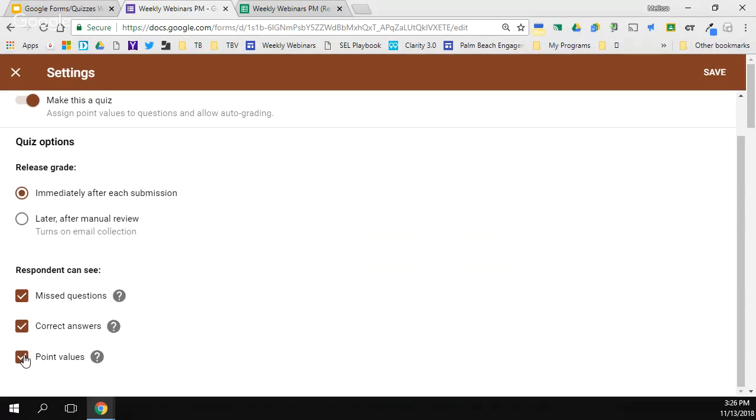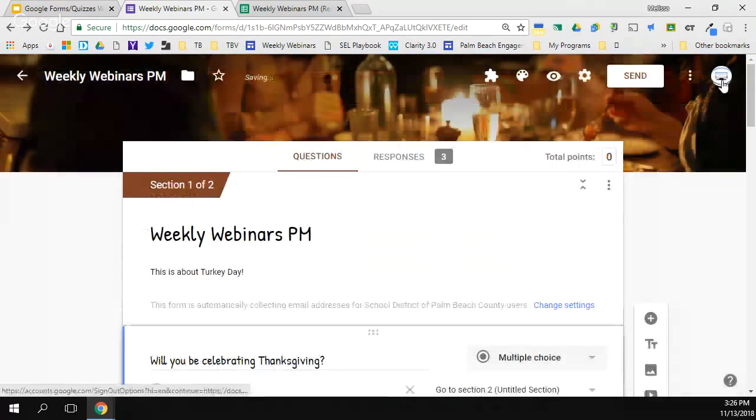And point values. If you have that checked, you must assign a point value for every single question. I personally don't like that, so I'm going to uncheck that. And I'm going to click save in the top right corner. This is probably the only time in Google that you actually have to click save. So I'm going to click save.